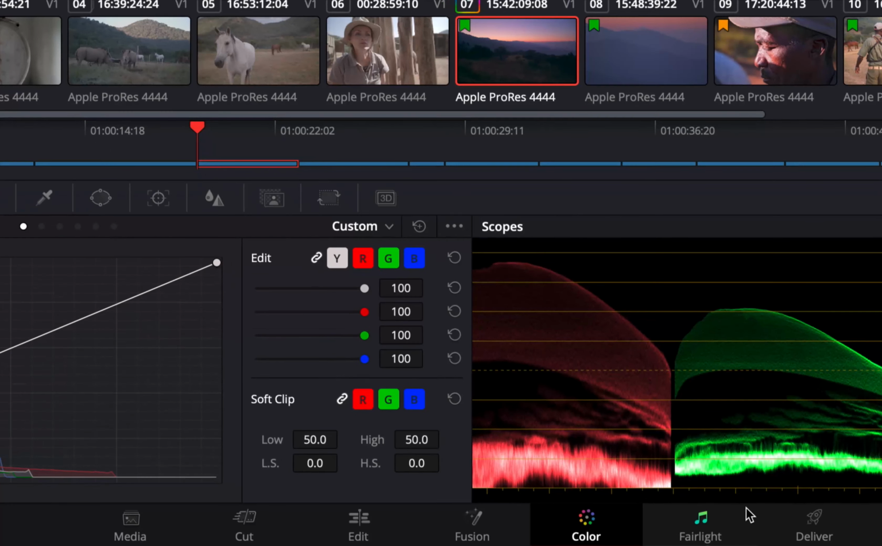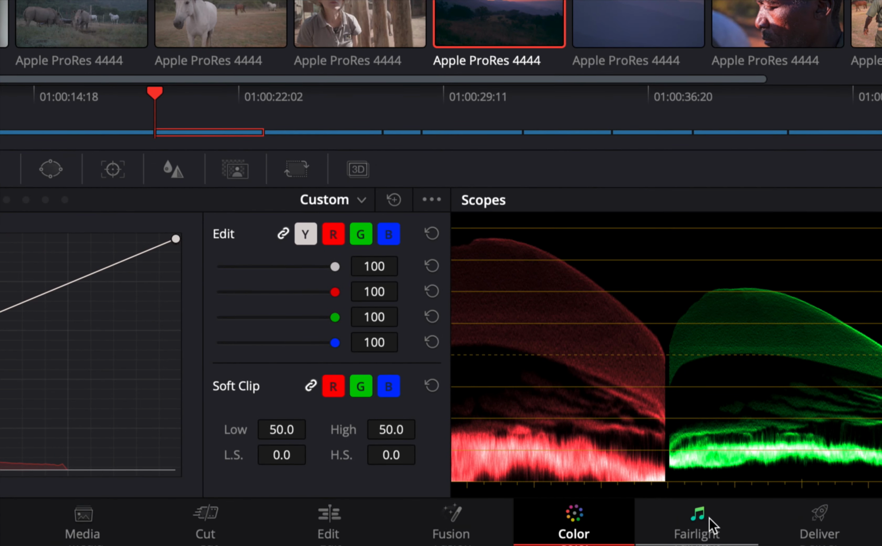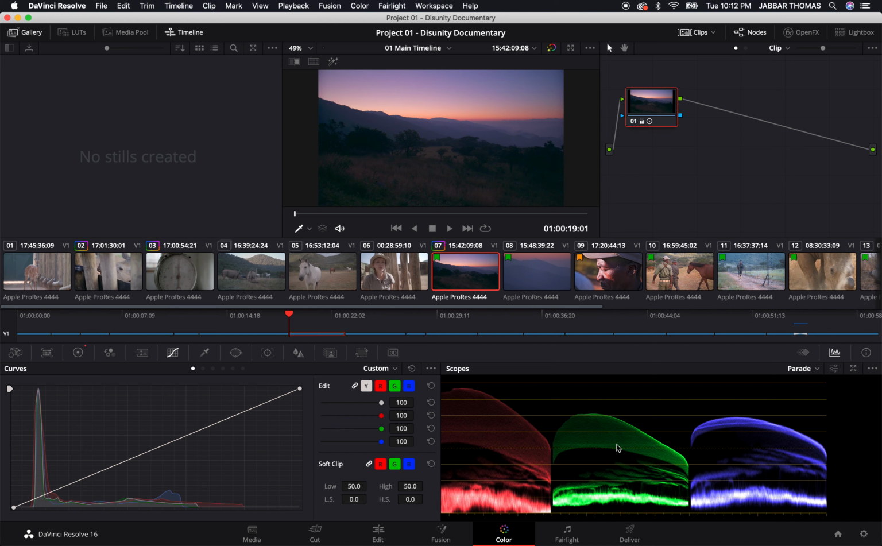Fairlight, which you can tell by the icon here, has to do with creating sound effects and music for your videos. And Deliver is encoding or compression, basically making it so that your video is ready for someone else to see it. That could mean preparing it so that you can upload it to YouTube, preparing it so you can upload it to Facebook or Vimeo or Instagram or wherever you upload it. And it will also allow you to make a version for projection in a movie theater, like big time cinema. All that is taken care of in the Deliver portion.